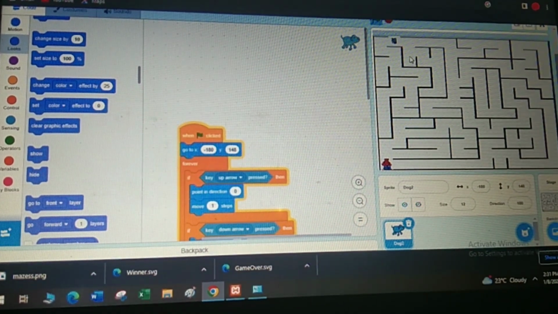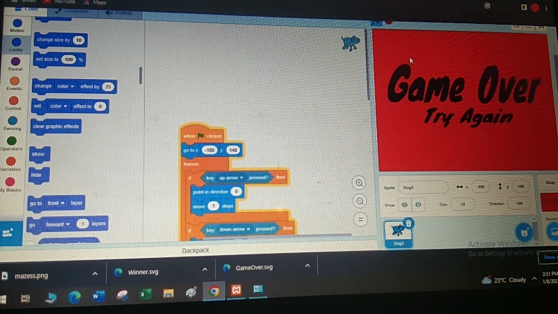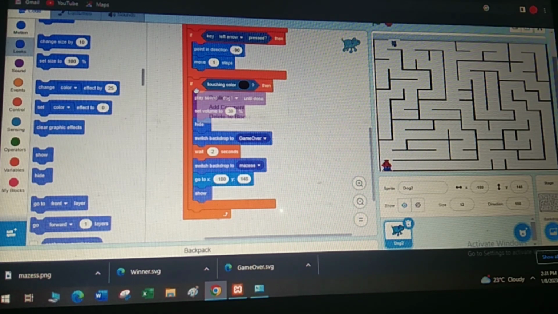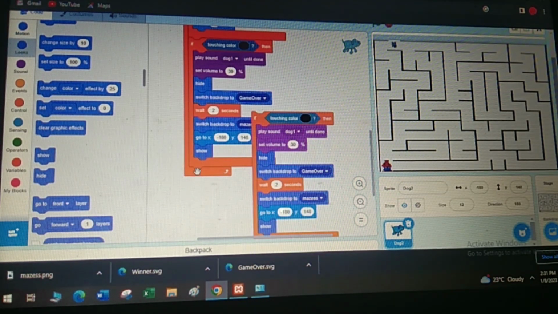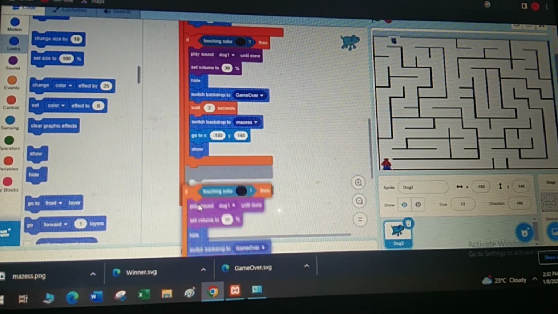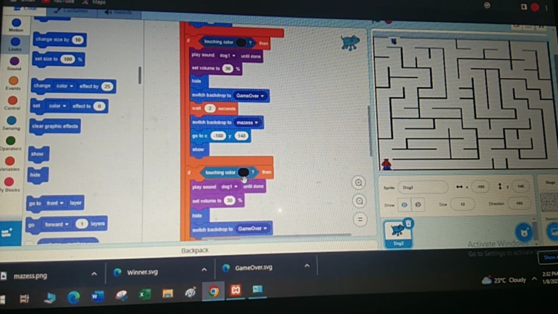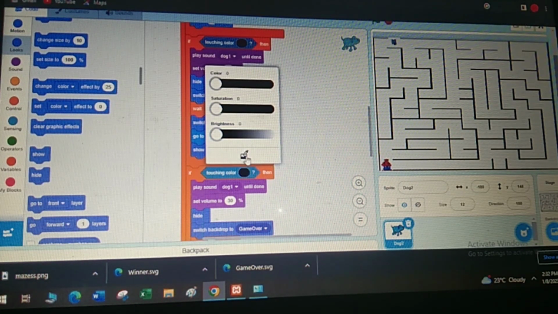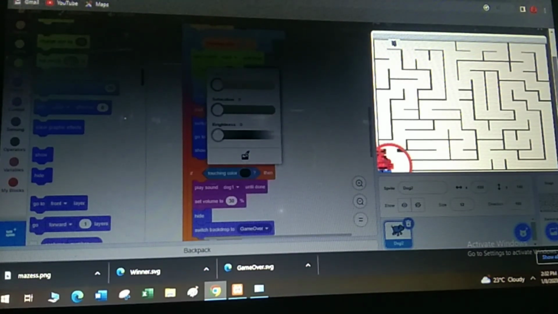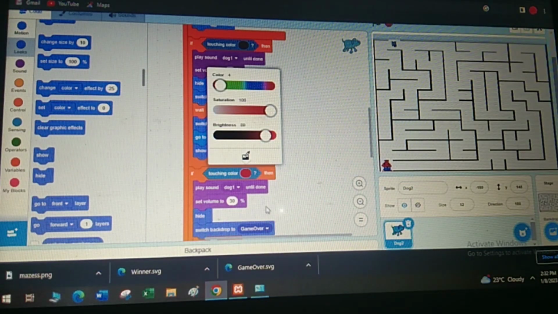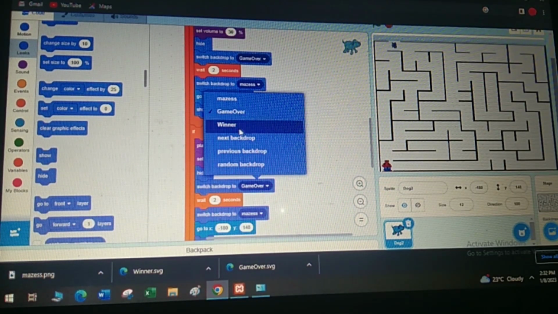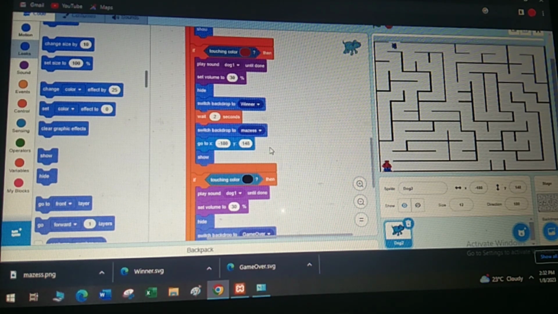Let us see the test drive. And there you see that if it touches the black, it goes back to the reset. Then the next one is to duplicate the if from the game over to be edited for the winner side. But now the color should change to orange, the color of the jacket of the person. Also changing the backdrop from maze to the winner, and also the same as what the ending of the game over has.